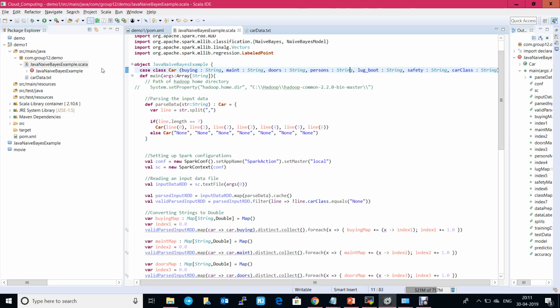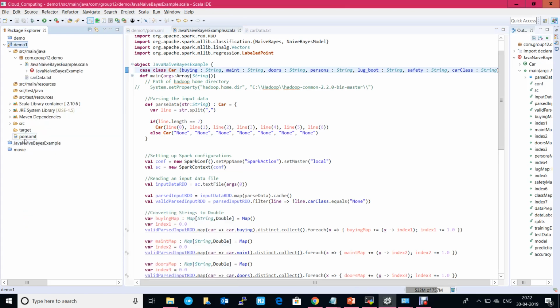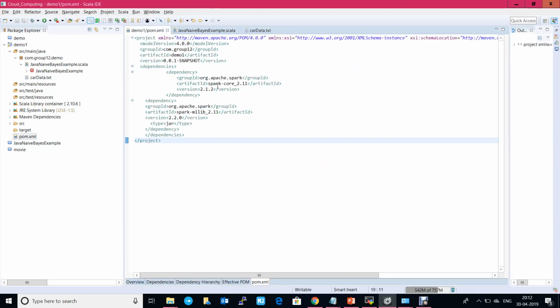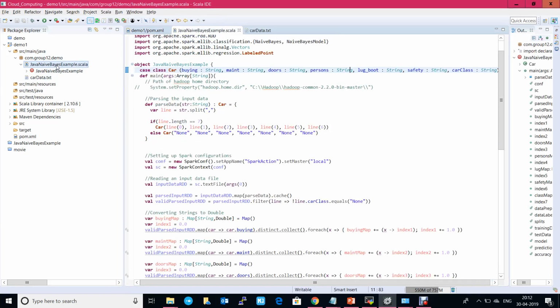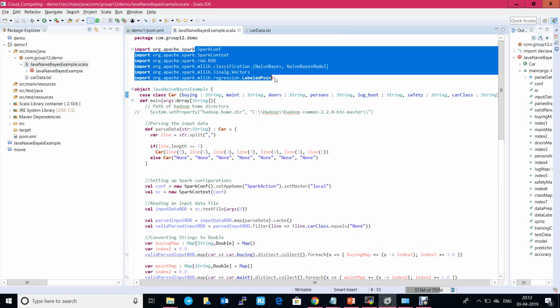So to work with Scala, install Scala IDE for Eclipse, create a normal Maven project, and in the configure section, make sure you add Scala nature. Once that is done, go to pom.xml and add these two dependencies, Spark Core 2.11 and Spark MLlib 2.11. Then create a package name which should match the Maven package. Once you have created it, you can start coding. Make sure you have this package name and you import these libraries.